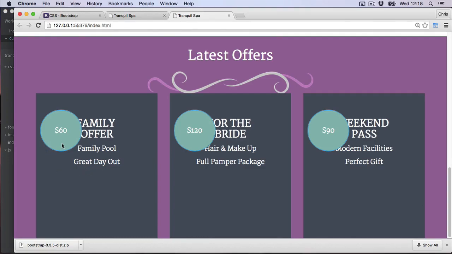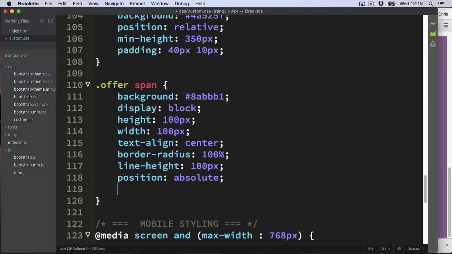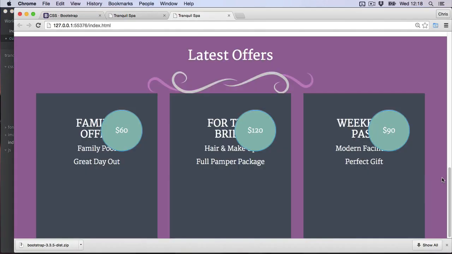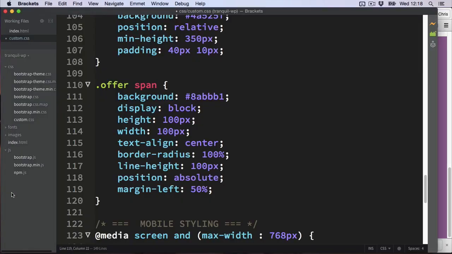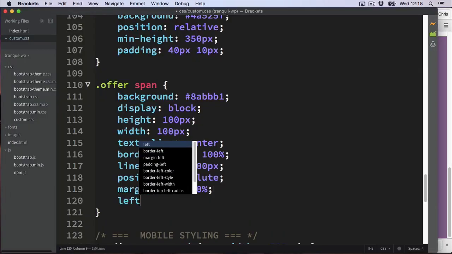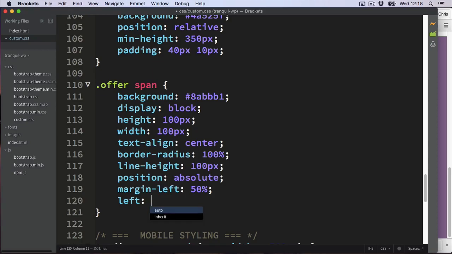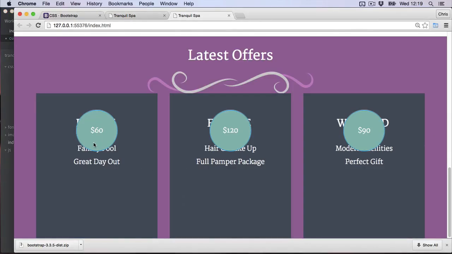So we'll start referencing the circles from the left hand side of the container. So we'll add some margin left of 50% to put that into the middle of the container. Now it's not quite in the middle because we need to compensate for half of the width of the circle. So let's do that now. So if we set the left, we can set the value to be negative 50 pixels, which is half of the width. And that should make them horizontally centered.